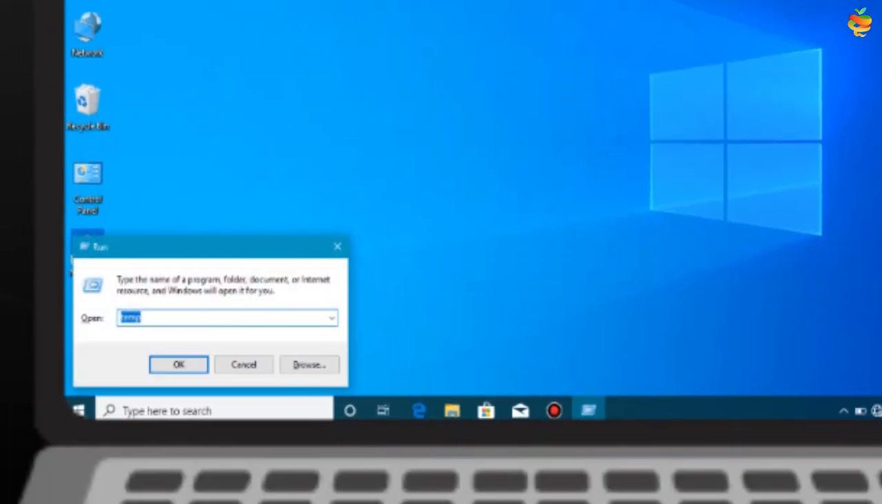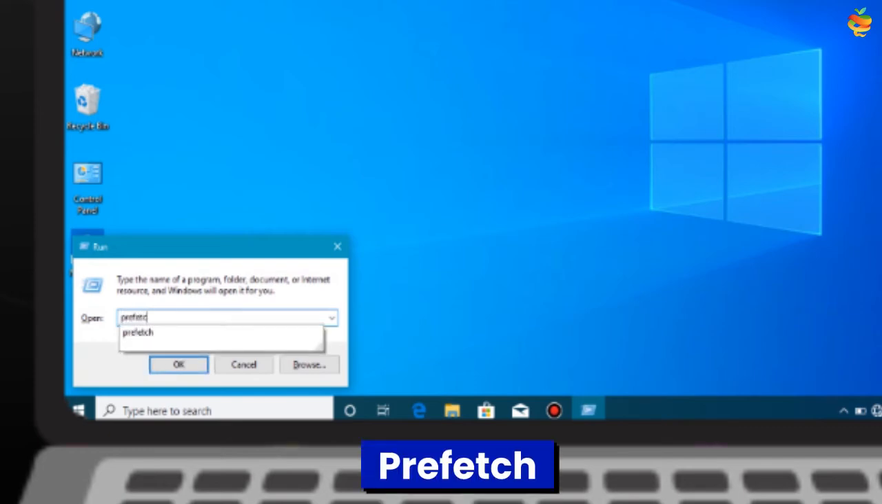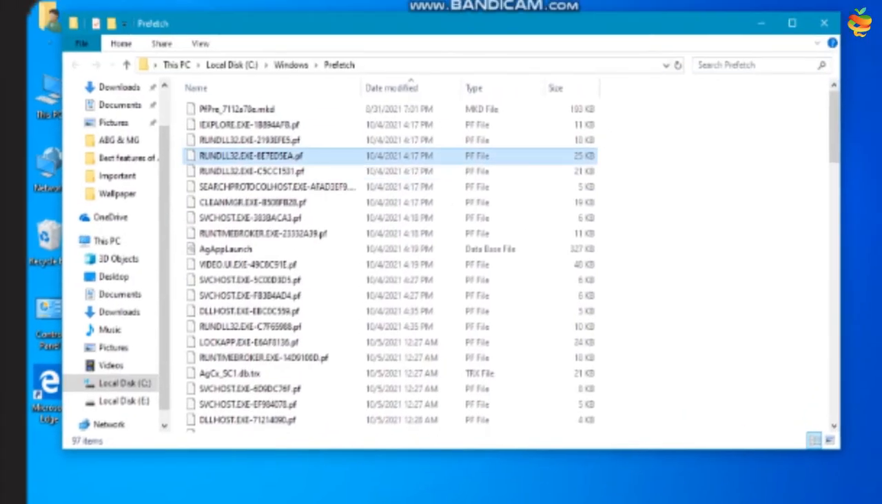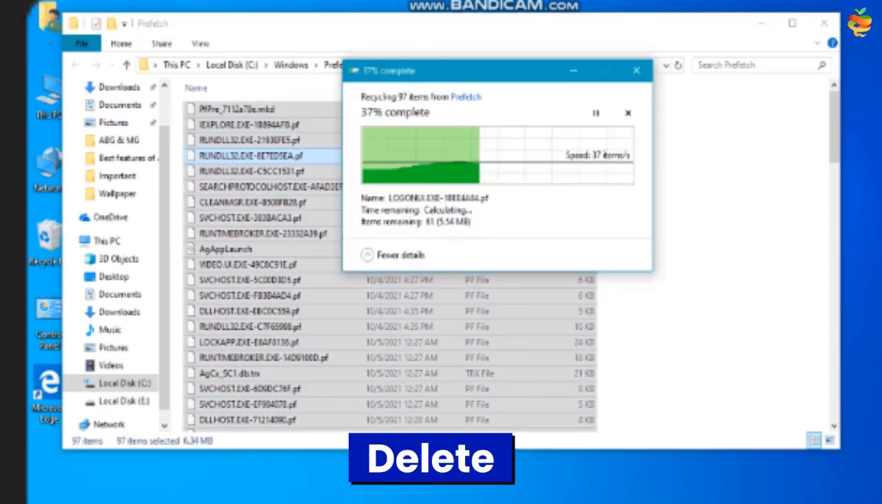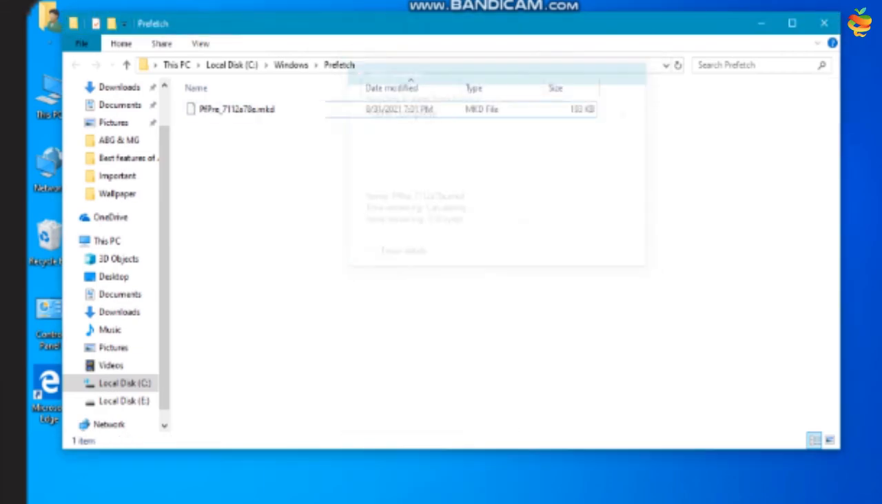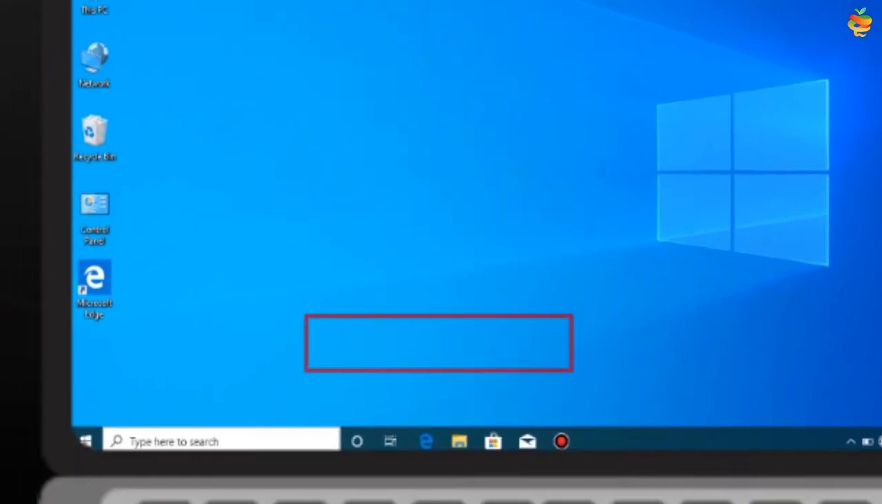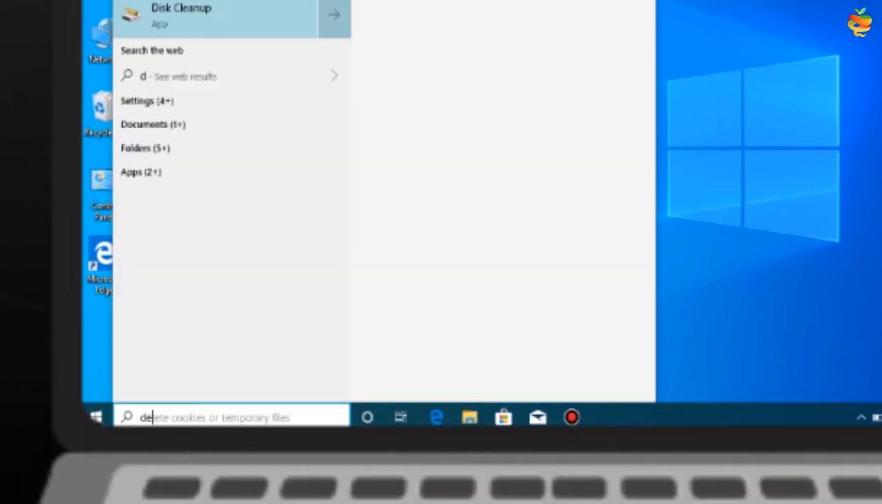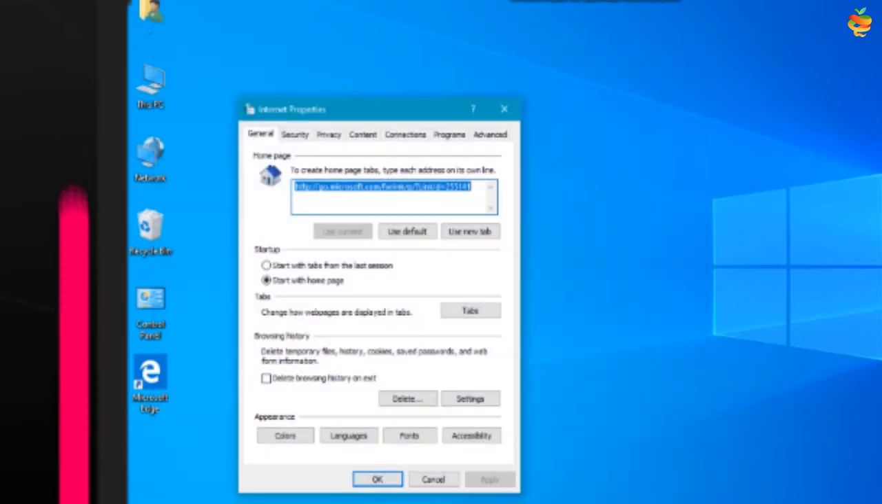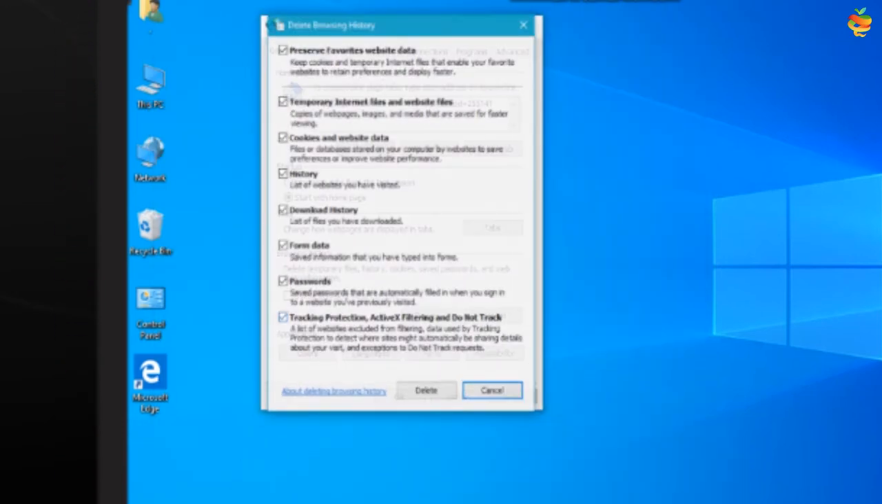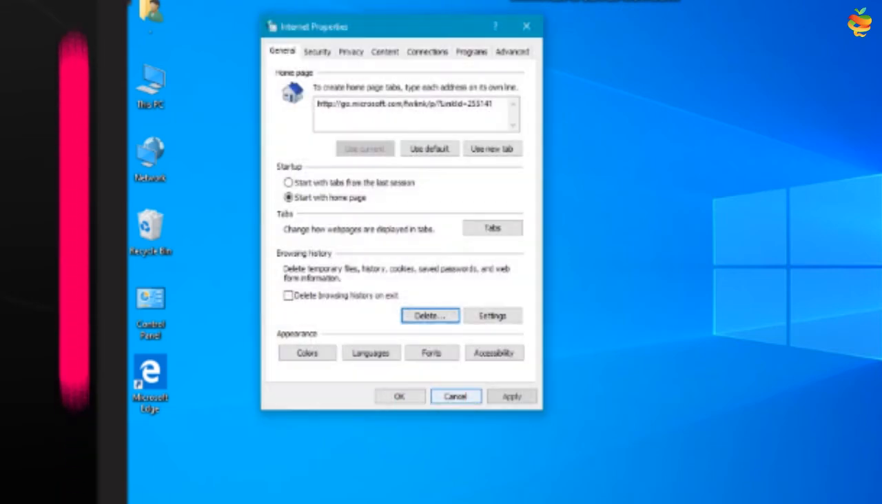Open Run again. Type prefetch, click OK. Select one, and press Ctrl+A to select all, and hit the Delete button to delete all. Go to the search box, and search Delete temporary cookies or temporary files, click on it. General page, under the Delete button, click on it. Click the Delete button again.